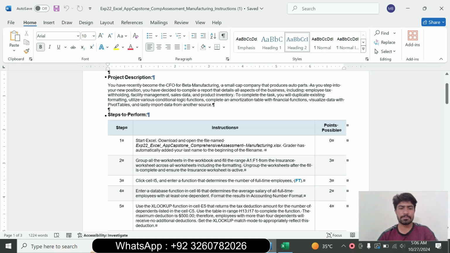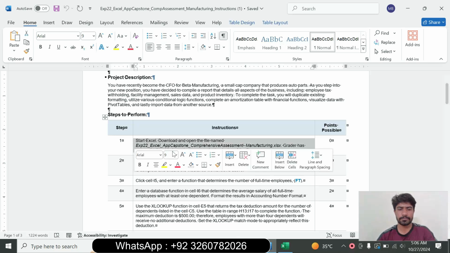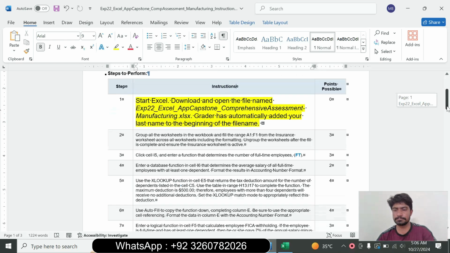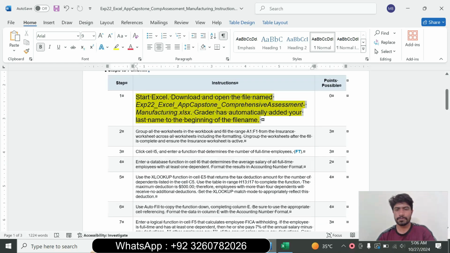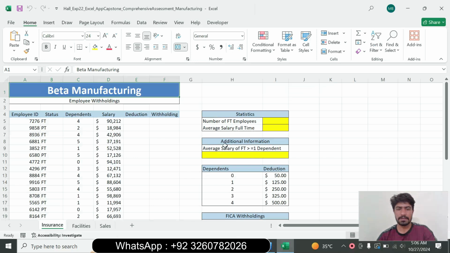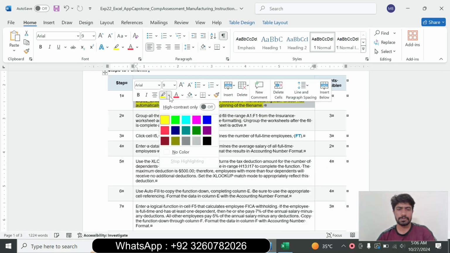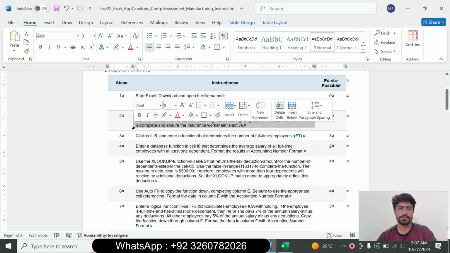We can move to question number 1. Start Excel, download and open the file named EXP22 Excel App Capstone Comprehensive Assessment Magnifier. Grader has automatically added your last name to the beginning of the file name. We go to the Excel file. I have already downloaded the Excel file. We can move to question number 2.